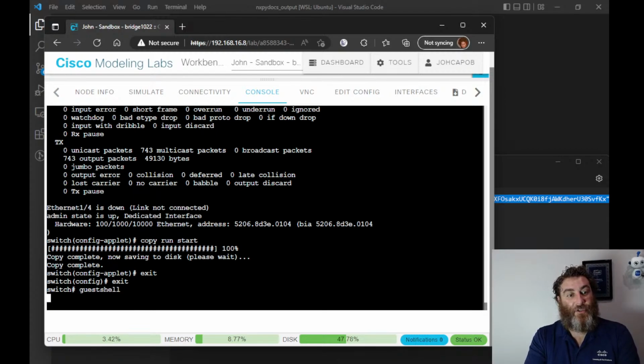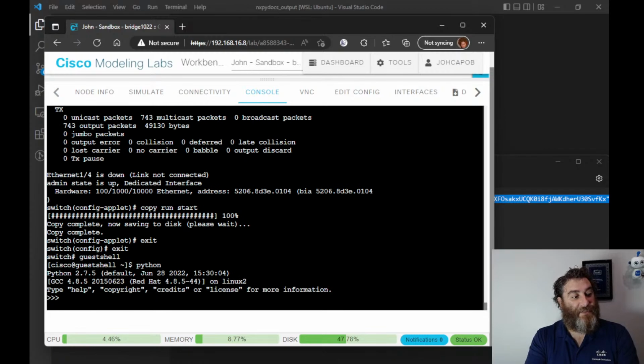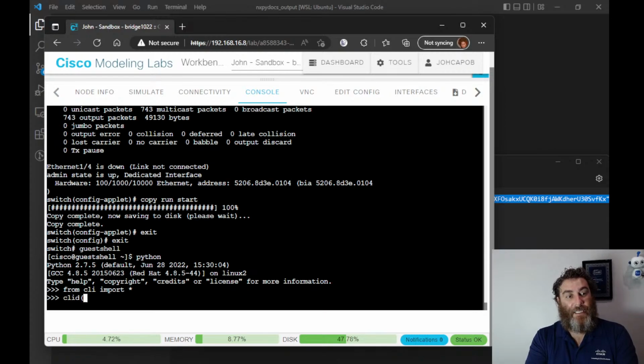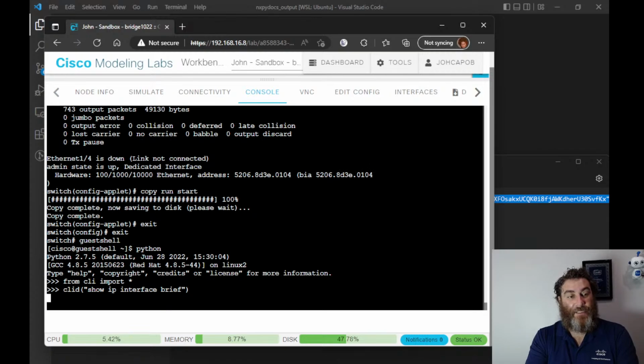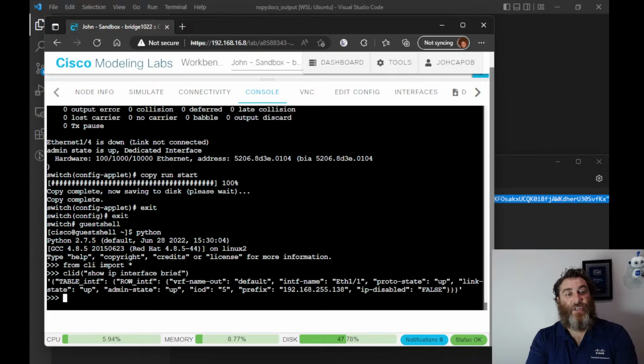So let's go back to guest shell. And what we're going to do is go into Python. It is why we can't have nice things, Sergio. People screw it up. So we're going to say from cli import star, cli d. And let's do something like show ip interface brief. Let's try that one. Is that a supported command? It's funny because everything else works. I have a guest shell. I'm able, yeah, so good. So there is show ip interface brief as the JSON payload.